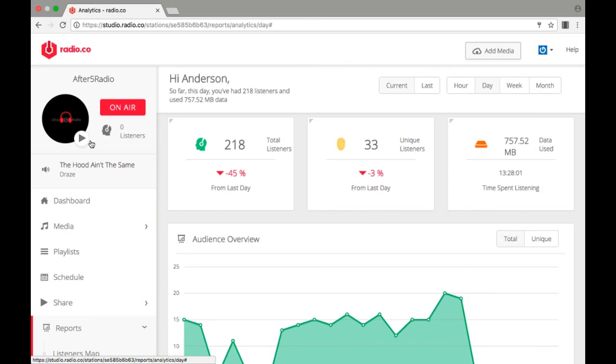For Radio.co, you can find the tutorials on YouTube, Facebook, and Twitter. You can get hold of them in all these places. That's why I've chosen Radio.co. That's why I advise you to choose Radio.co, because Radio.co is the easiest way to start your internet radio station. Thank you very much.